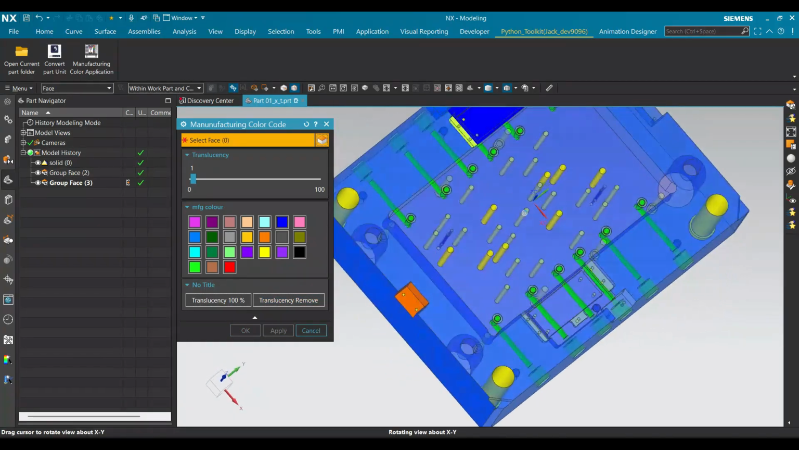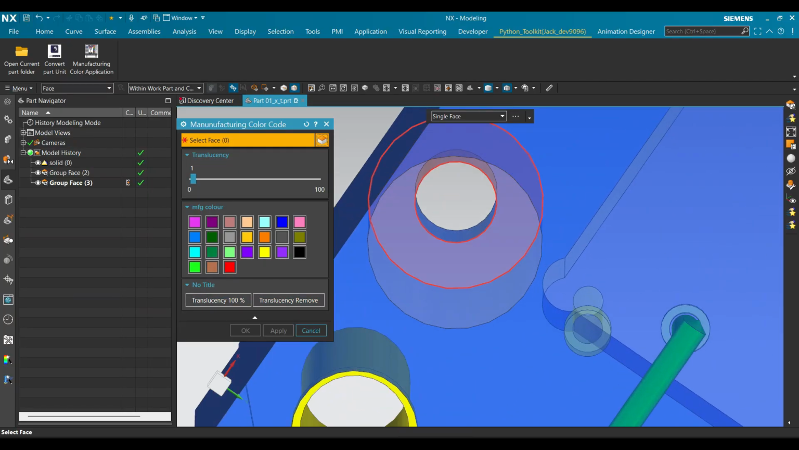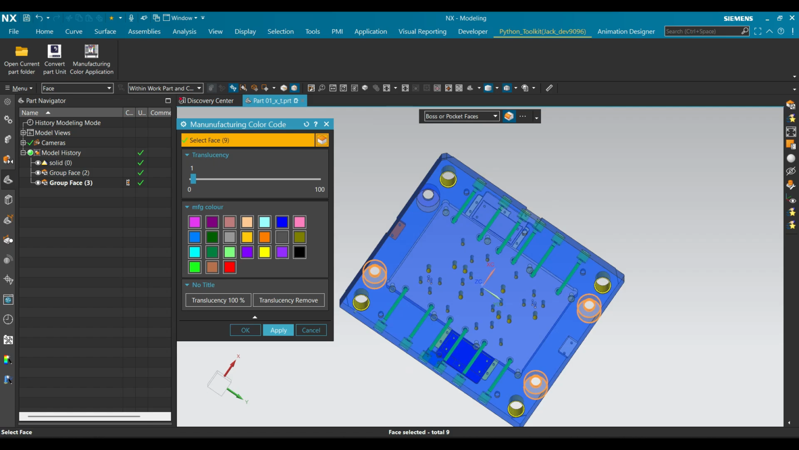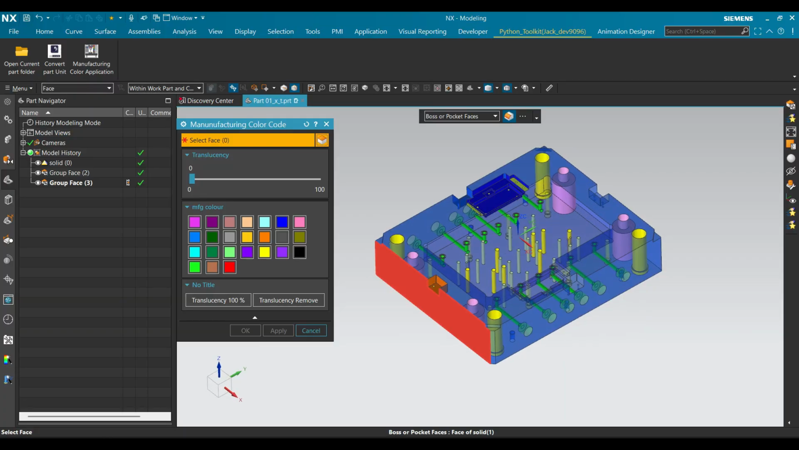Benefits. With this application, you can reduce repetitive manual work, improve model consistency, minimize human error, and ensure that every design follows your organization's manufacturing color standards. Whether you're working on a small project or a large production assembly, this tool helps make the entire color assignment process faster, easier, and more reliable.